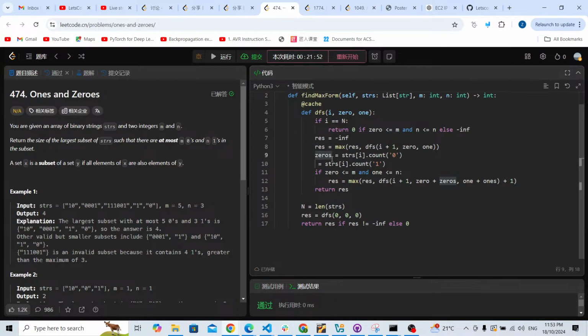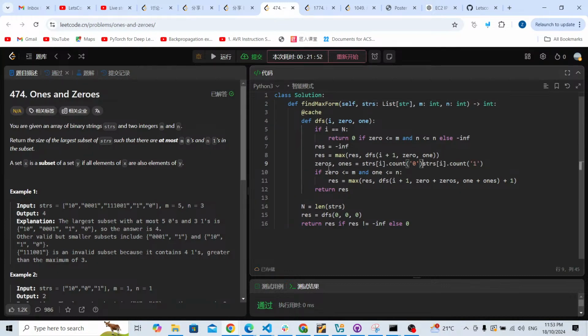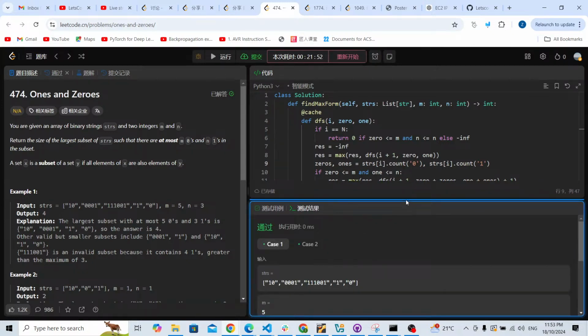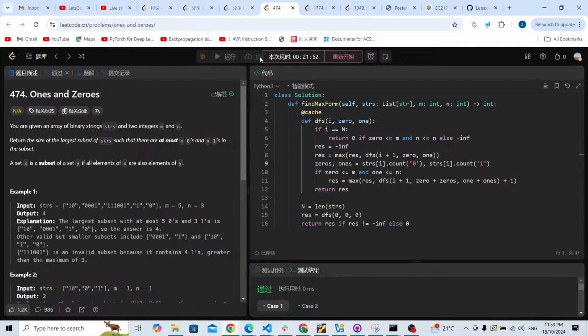Maybe it is better. I will put it here in one line. I think this is also readable. But it is still too many lines, and I think we can still reduce it a little bit. As you can see, it still works. If I submit it, it still works.